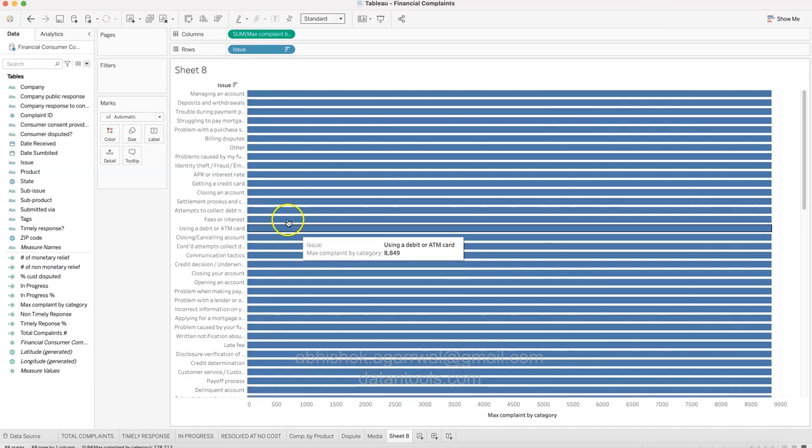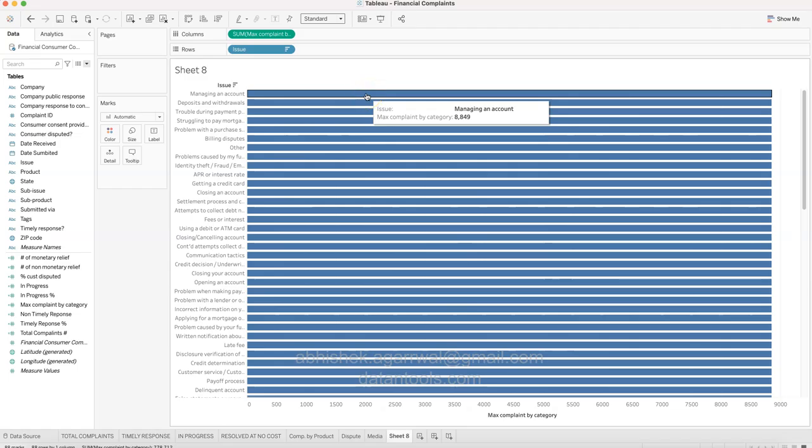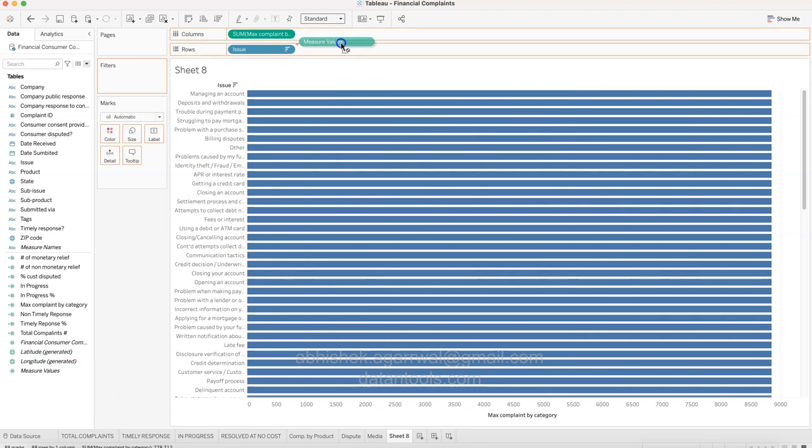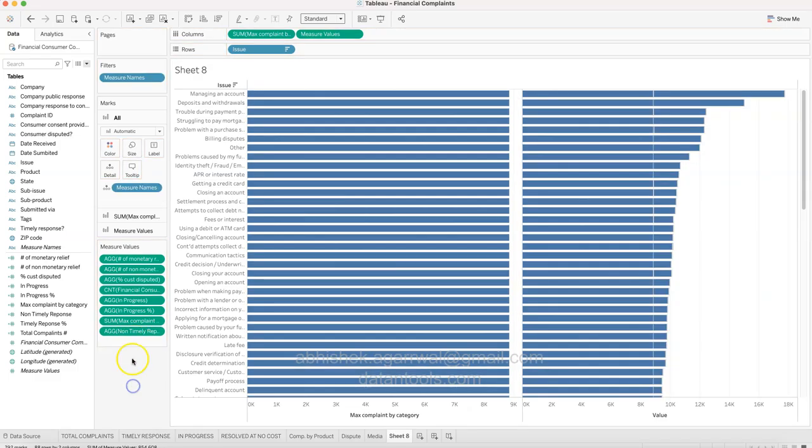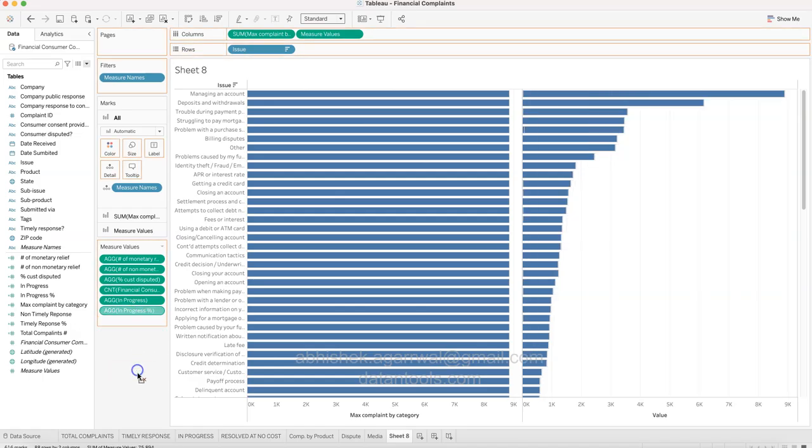Now we have 8849, right? This is the value for a given account, and I believe this is the managing an account category. Once we have managing an account, the next thing we need is this measure values over here, and I will remove everything, as you would expect, because this is the second time I am doing it. So you will have a good idea as to what is going to happen here.